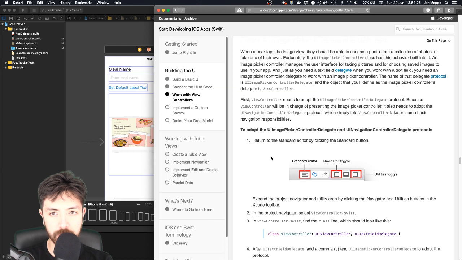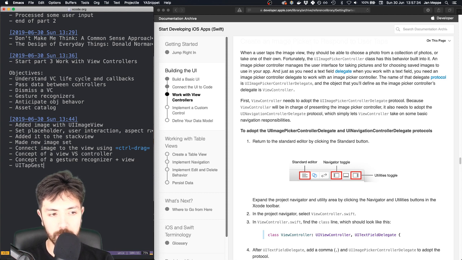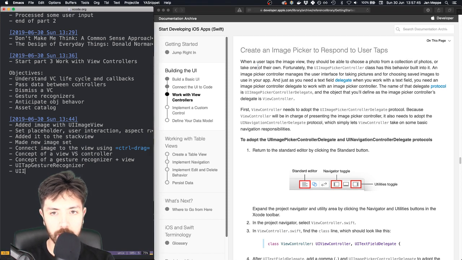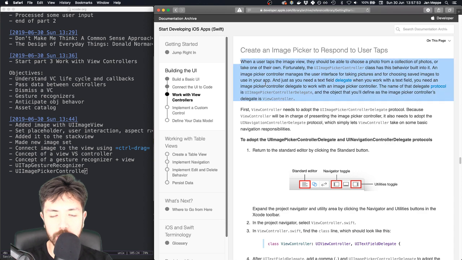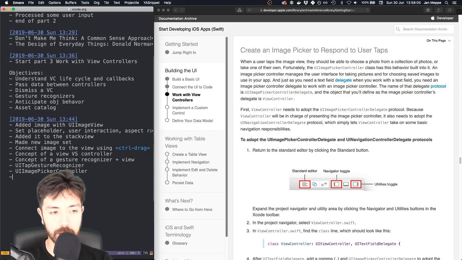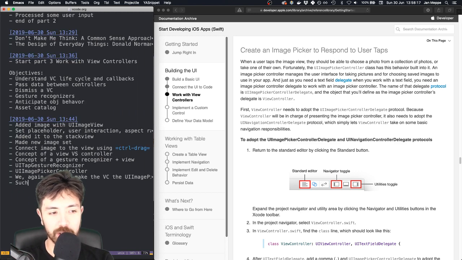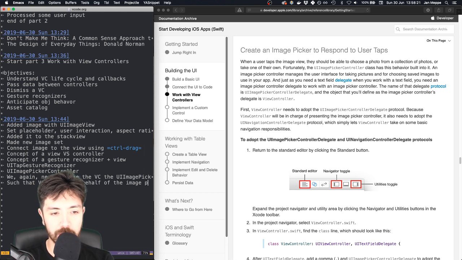All right. Let's create an image picker. So we have the UITapGestureRecognizer thingy. And then we are going to add UIImagePickerController. An image picker controller manages the user interface for taking pictures. And just as you needed a text field delegate, you need an image picker controller delegate. So this is the same pattern, right? We again need to make the view controller the UIImagePickerControllerDelegate, such that the view controller can act on behalf of the image picker.